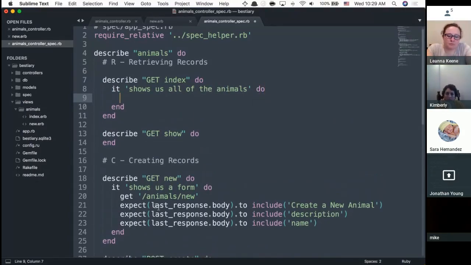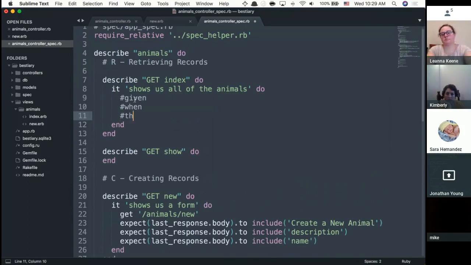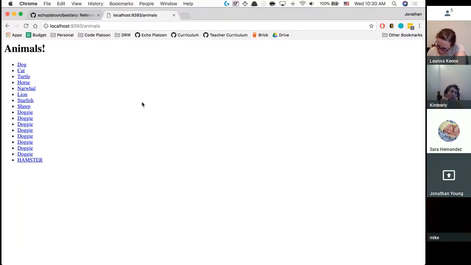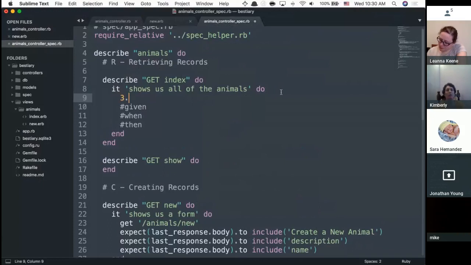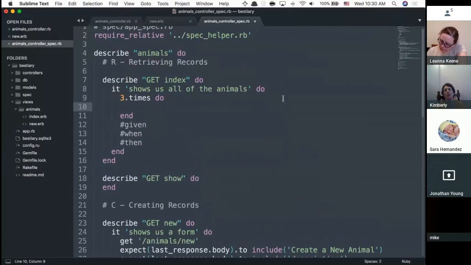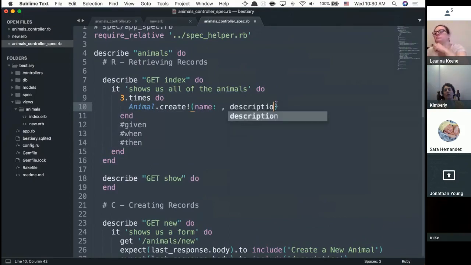And then we're going to do the given, when, then. Given, what do we need to do to set up? We need anything to set up to make a GET request? We need all the animals. What's that? We need the animals. We do need all the animals. Looks like maybe we'll create 2 or 3. So let's just do 3 times do animal.create name description.